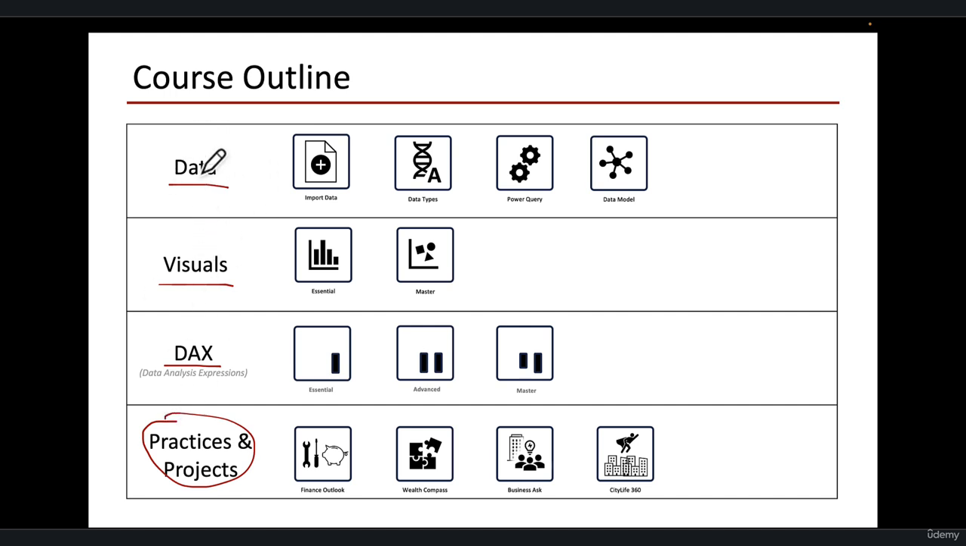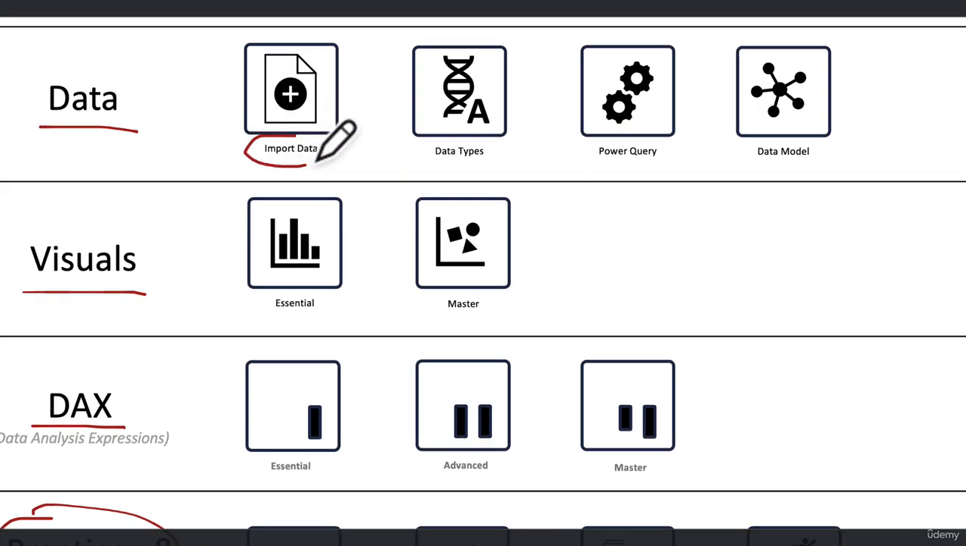First, data. As you can imagine, data is critical in a data analysis course. There are a few topics about data we will go through. First, we will talk about how we import data from various sources. And then, how do we set the correct data types? We'll also talk about how to use Power Query to transform the data before it is loaded into our dashboard. And finally, on the more advanced topic about data, we want to configure different data models that are essentially connecting different tables together to build a more complex dashboard.